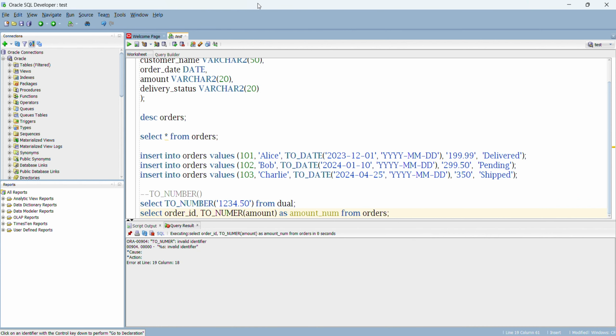Oh, and there is a spelling mistake, so let's correct it. Number, and now let's run it again. So you see now it converted all the amount values in text into numbers.